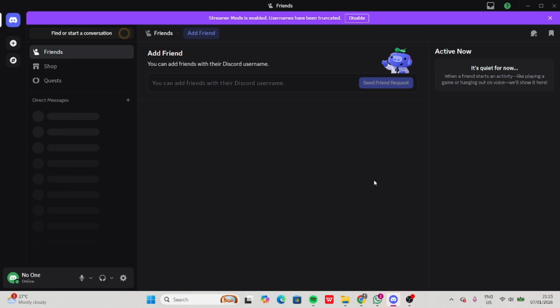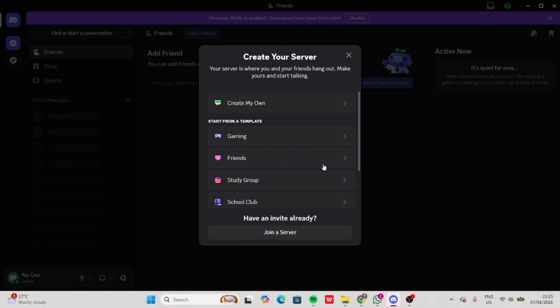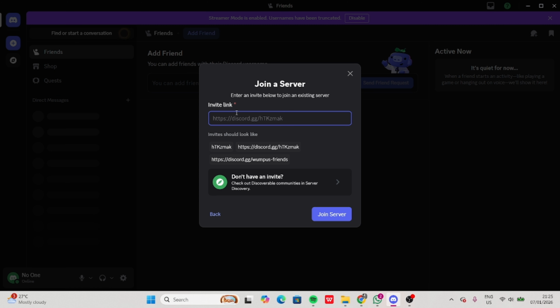So first you open the application and log into your account. After that you will see the plus button, add a server. You click on that and then here you are going to choose join a server. And here in the invite link you are going to type Plants versus Brainrots, then you click on join server.